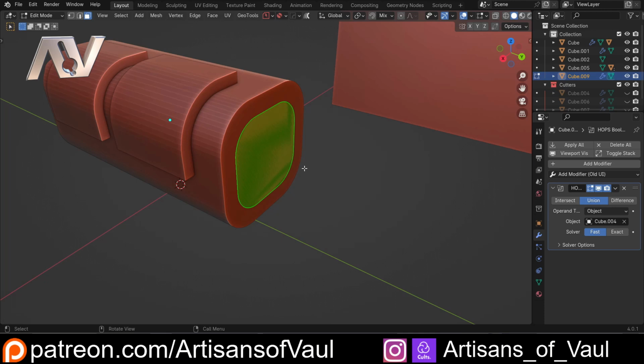So there we go, a range of different ways of stealing geometry from objects for use in your Blender projects.